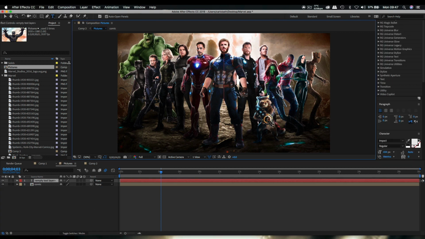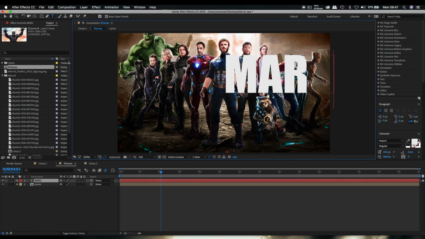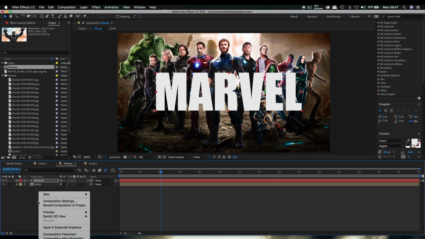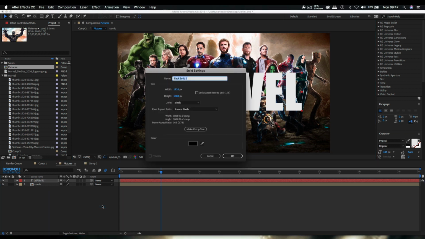Once we've done that, we're going to create a new piece of text. We're just going to type in whatever you want. Marvel. Let's just stick with Marvel for now. I'm going to align this to the center like so, and that's our text layer done. I was using Impact, if you're interested. Regular, that's the font I use. Impact, I found, works the best. Create a new solid, call it Element 3D, make sure it's black.